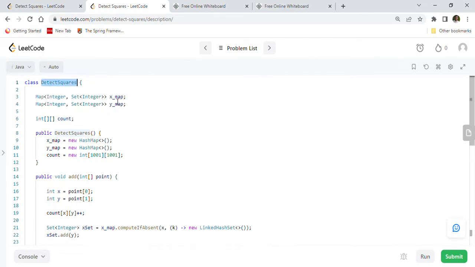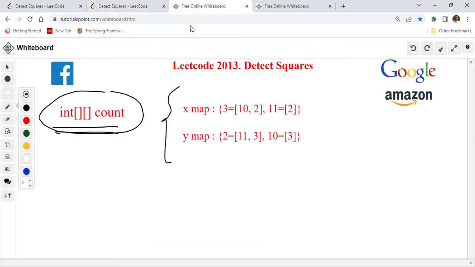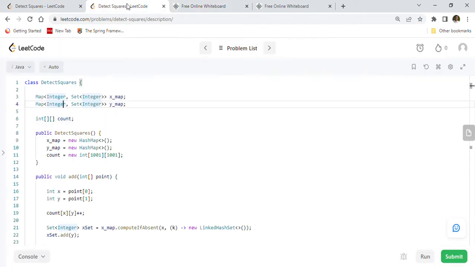We will first create x map and y map. It is going to hold integer comma set of integers, right? Both are actually integer comma set of integers, because this is the x point and these are the corresponding y points. So this is a set, because there can be multiple points there. That's why we have used a set there. So now this point is clear to you.